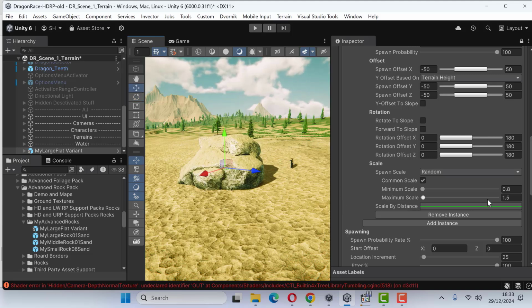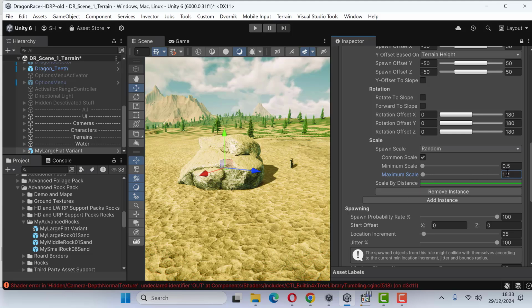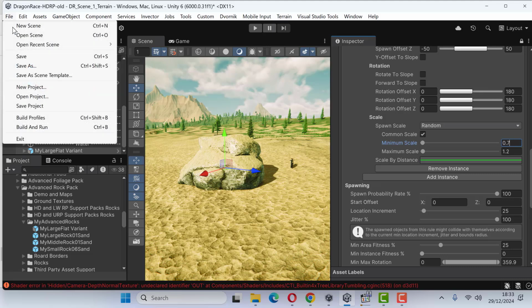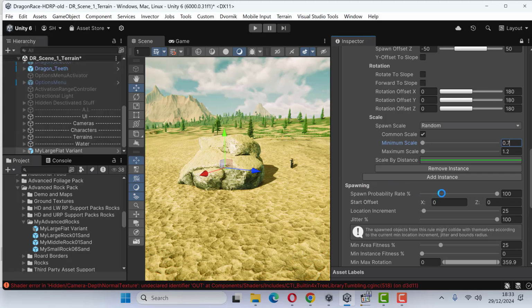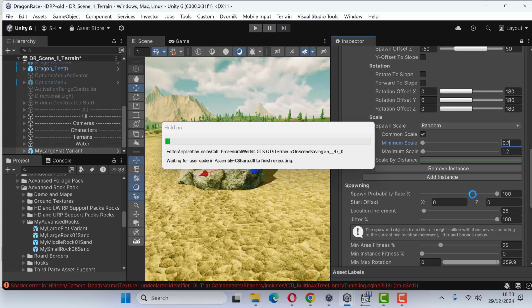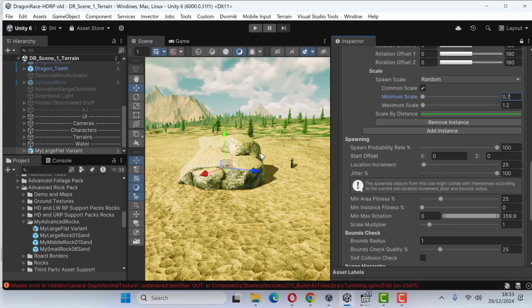So 0.5 to 1. I'll put 1.2 just in case, and I'll put 1.7. And now do I have to do this to add another one, or to add this one? Let's save. I need to check that offset thing. I'll look at that at the other rock, see what that means.